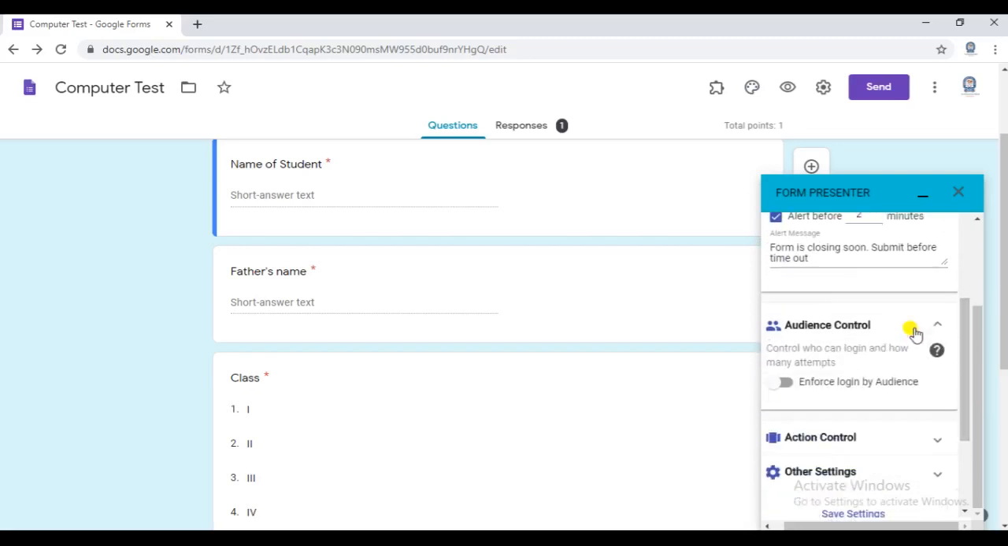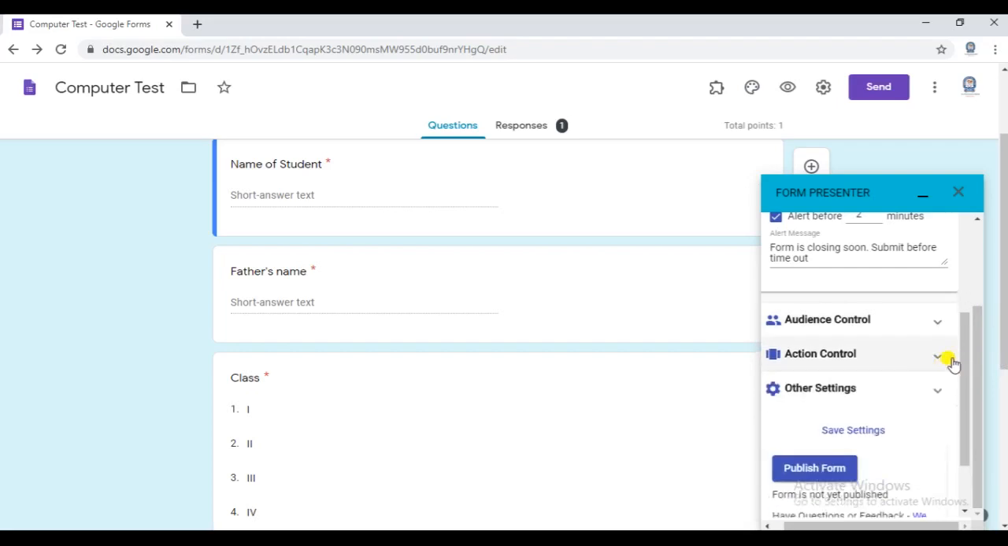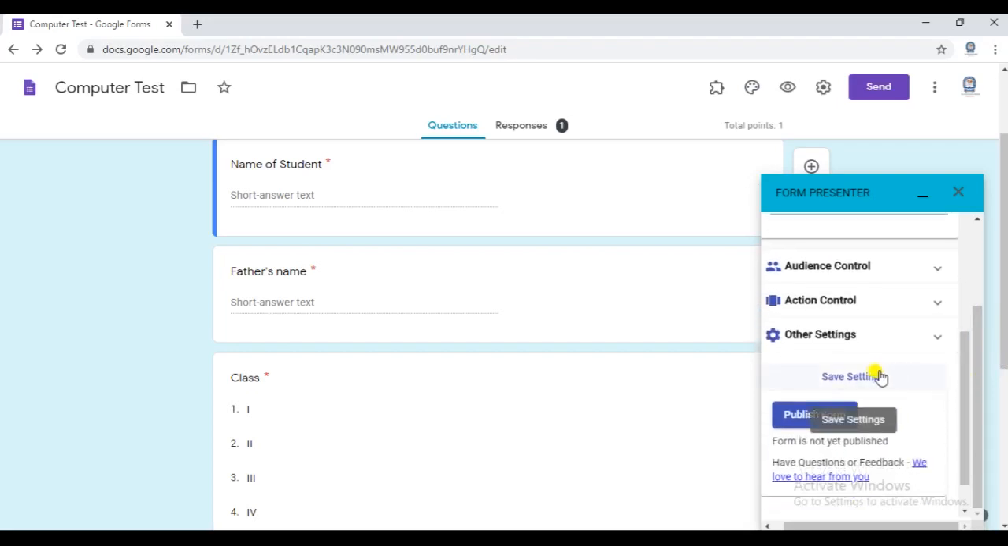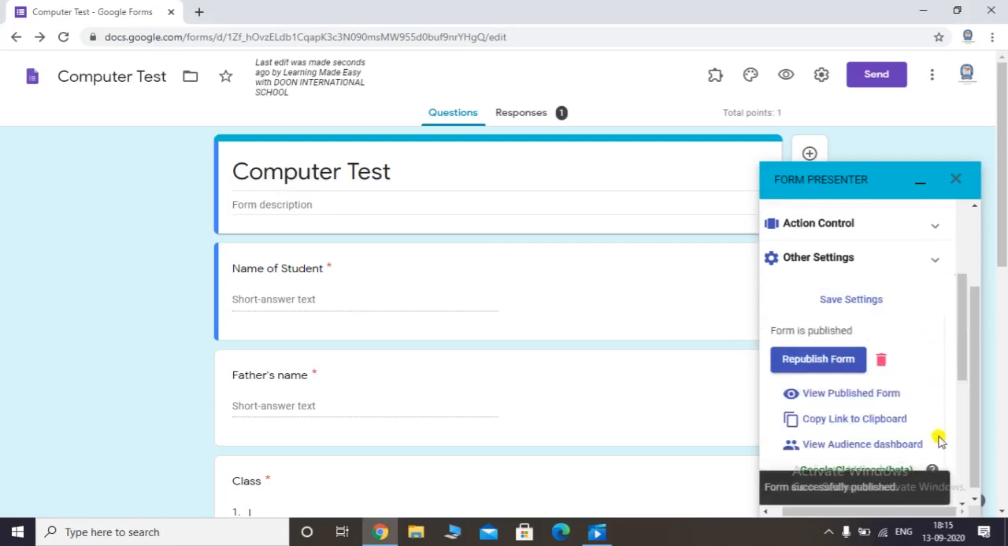So what is the audience control? Nothing to do with the audience control. Action control, nothing to do, and save the setting. Once you're done with the setting, you can click on publish form. Once you publish the form, you can see there will be a form successfully published.